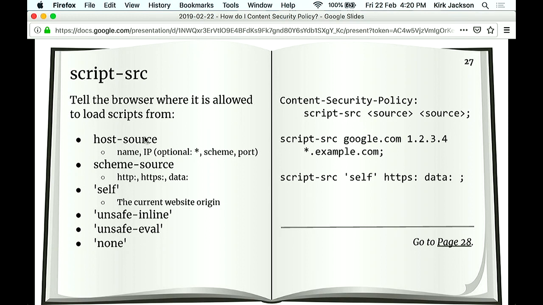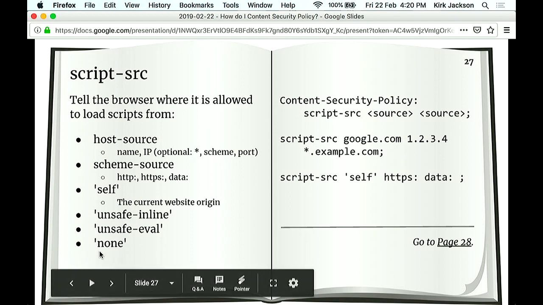So host names. If you want to be a bit more relaxed, you can just put schemes and say my website's allowed to load any JavaScript from HTTP websites. Don't do that, just a hint. Self, which is the current website. None, which means don't run any JavaScript on my page ever. And then two other options, which we're not going to talk about right now because they're evil.